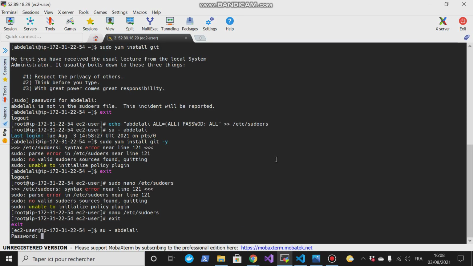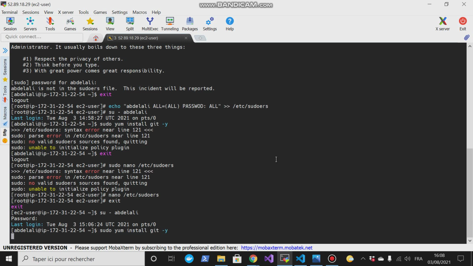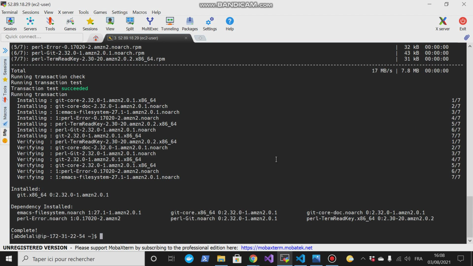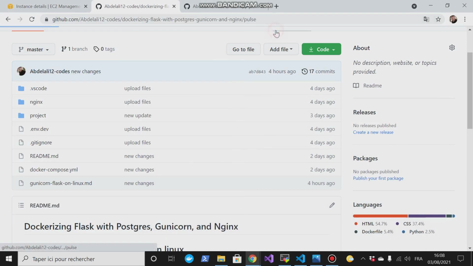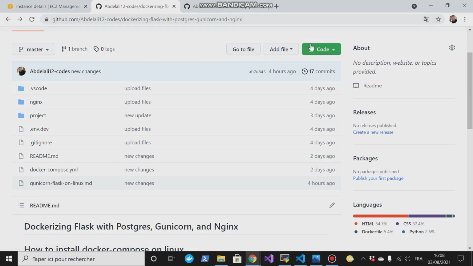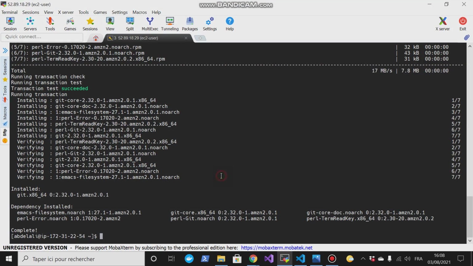Let me type the password. Right, if I type now yum install git, yes, it will work now. Nice. So let me clone this repository here. Copy and paste here.